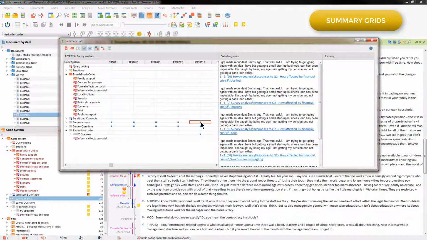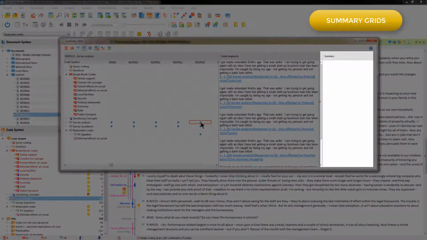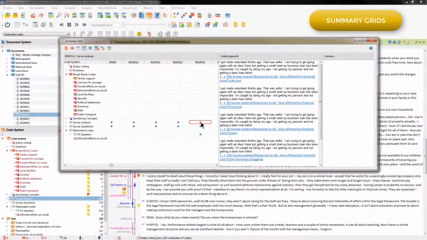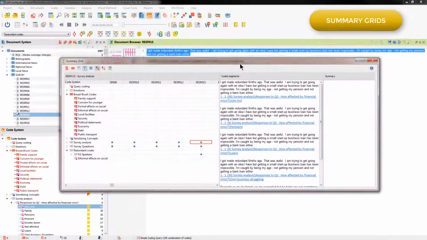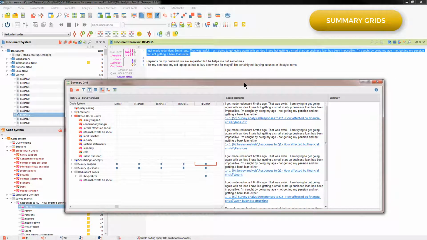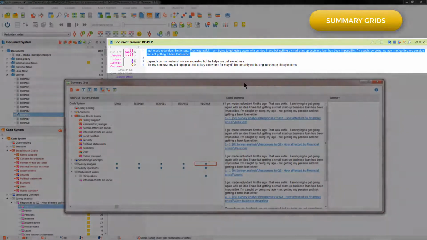The second and more important difference is that there is a space in the grid adjacent to the coded segments where you can write about or summarise those coded segments. If I want to see coded segments in their document context in order to inform what is written in the summary area, then I can just click on the blue link and it will be displayed in the background. So I'll just do that now. Clicking on a blue link and moving that out of the way shows me in the document browser that coded segment.